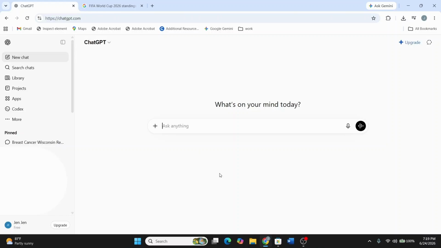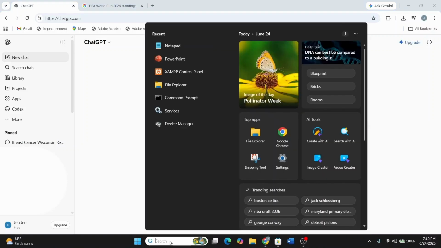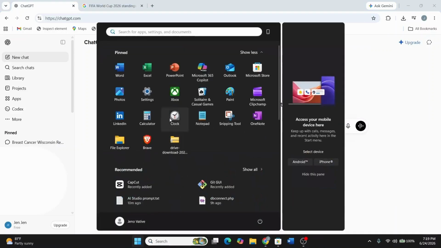At this stage, if you want quick access, pin the app to your taskbar. Right-click on the ChatGPT icon in your taskbar while it is open and click on Pin to Taskbar.